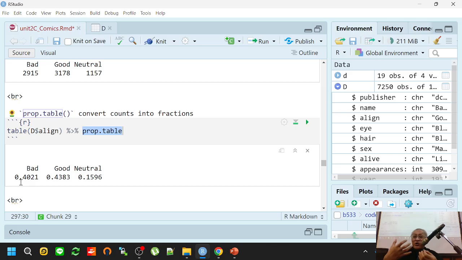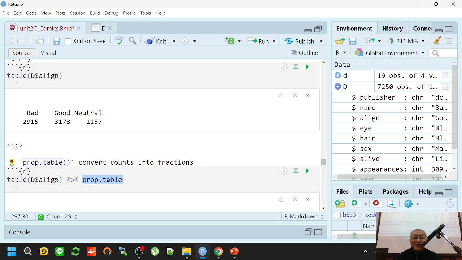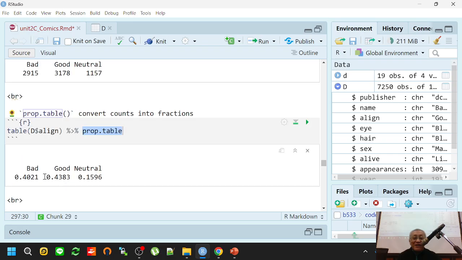So if we are interested in the ratio of good people, the ratio of bad people, the ratio of neutral people, then we can use table and pipe them into a proportional table. Got it?